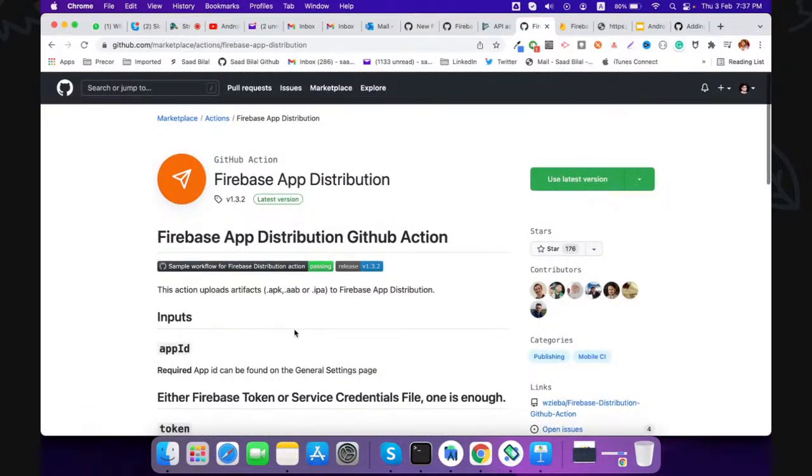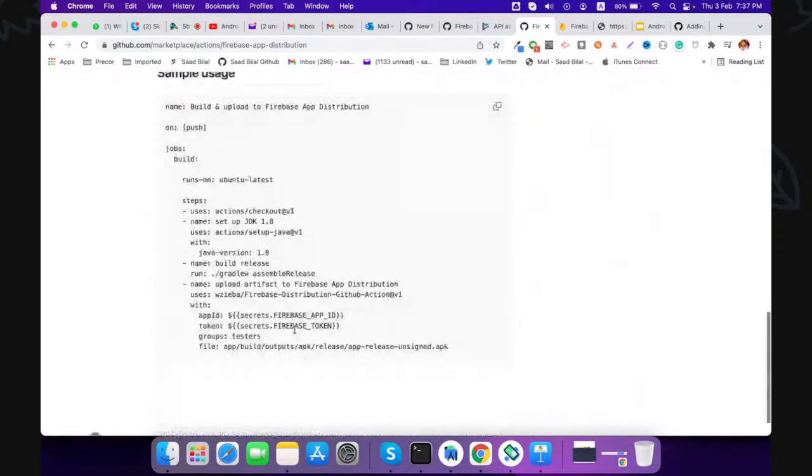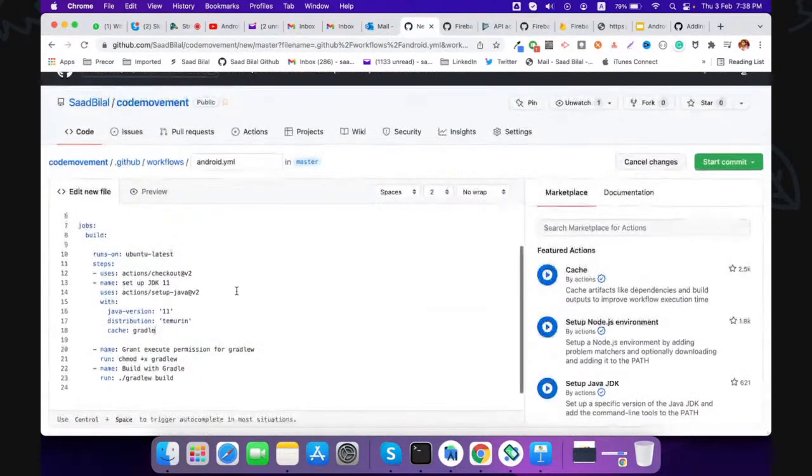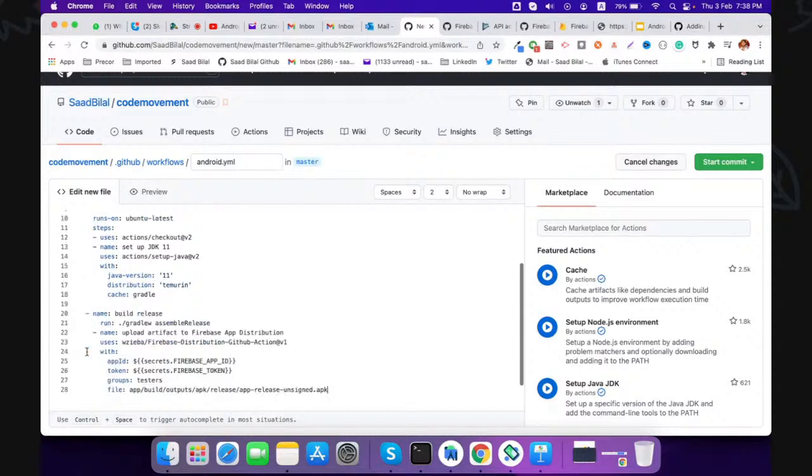This is basically the community help here. You can also define your actions here. So basically, this is the whole action that builds and uploads to Firebase app distribution. And this tells us that if there is a push, then we can build, run on Ubuntu, and check out JDK 1.8. And what we want to do is build release. So what I can do is copy this whole bunch of code from here and go to my own YAML file. And I don't want to do this. I don't want to build the project. I want to get the APK.